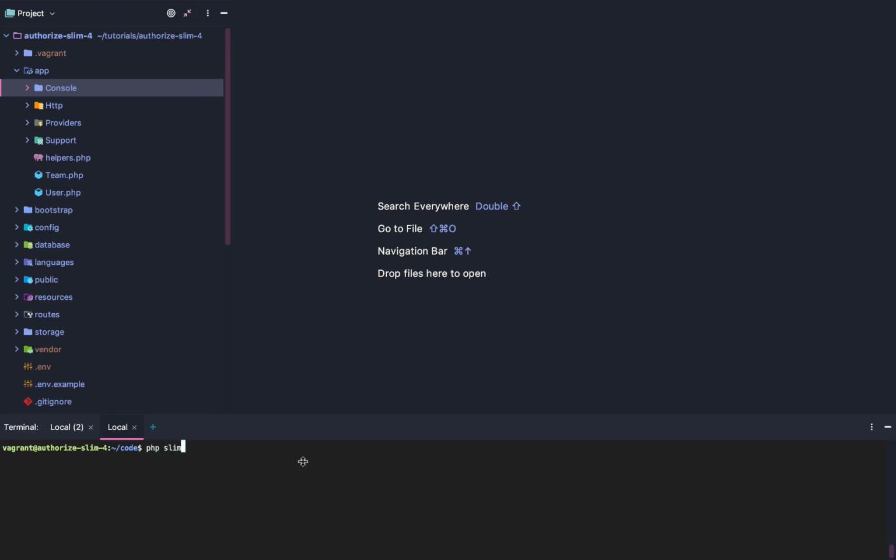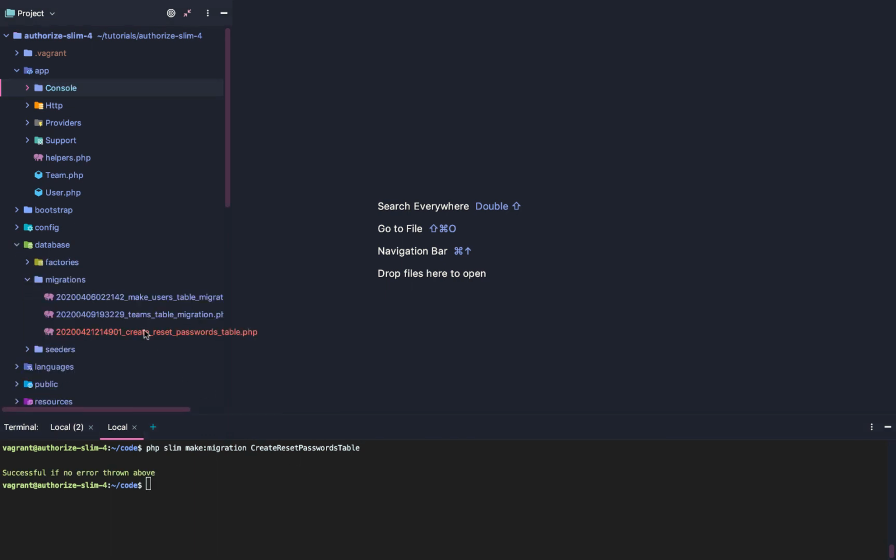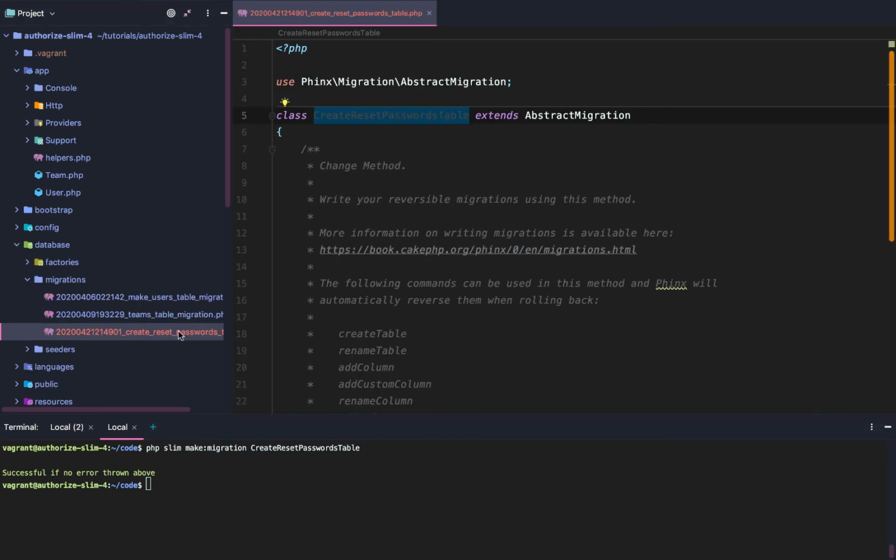So I'm going to do PHP Slim. We're going to say make migration. We're going to say create reset passwords table. Now once that runs, that's going to create a new migration called create reset passwords table.